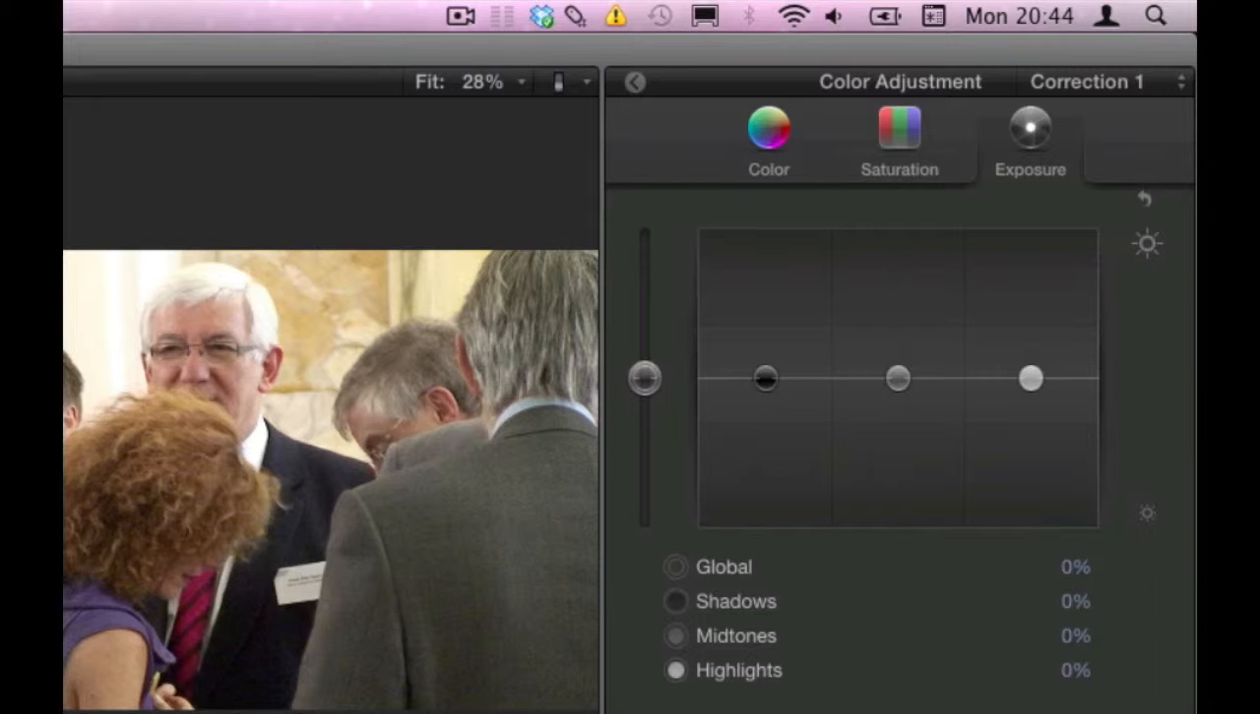Just underneath here then we have the ability to change the shadows, the midtones, and the highlights, and we have a visual representation down here of what each individual button does. So as it says down here, highlights, white button, that's this button on the right, the midtones in the middle, the shadows on the left, and then you have a global slider that allows you to increase or decrease the brightness or the luminance values for the whole clip.